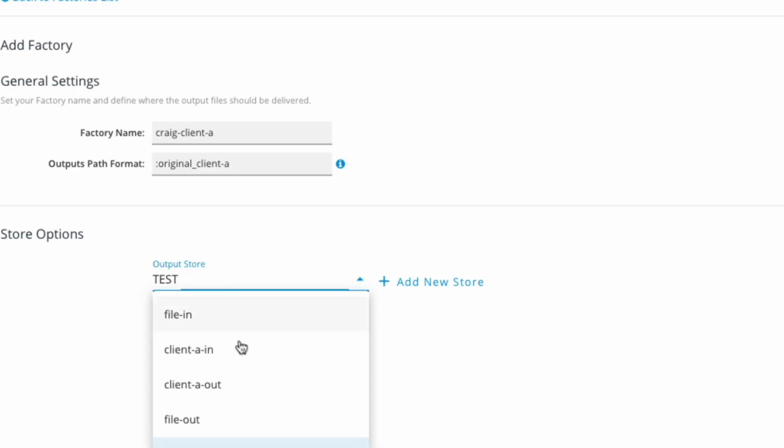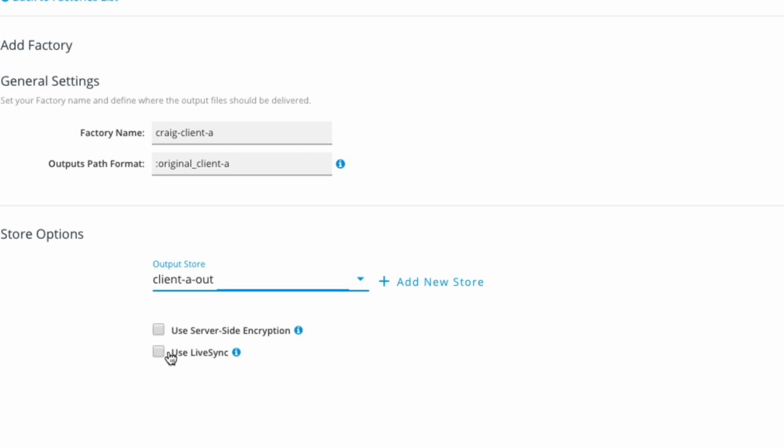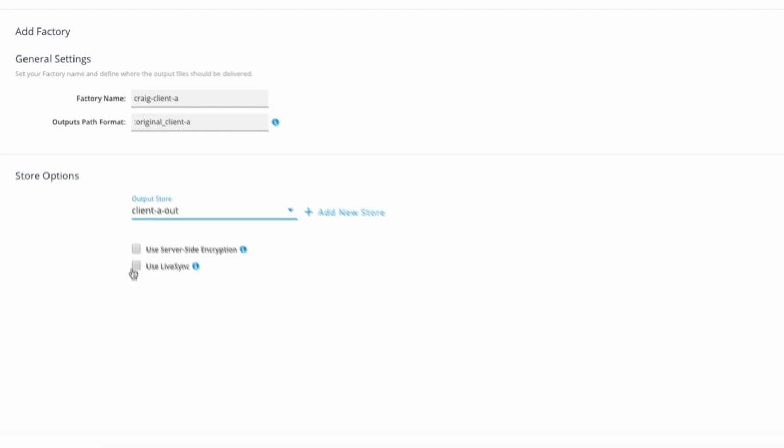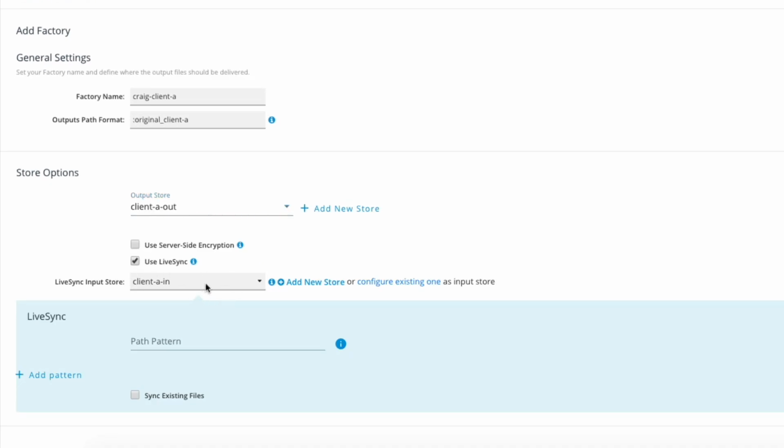Here's our output store. Now I'm going to go into my client A out. Here's Live Sync. Live Sync is the watch folder. So I'm not going to activate it, we're going to show you. This is where it's going to say, where's your incoming media? Now in this case, I'm going to use the UI via a link to do this demo. But if you wanted to have an input, that's where you do it.